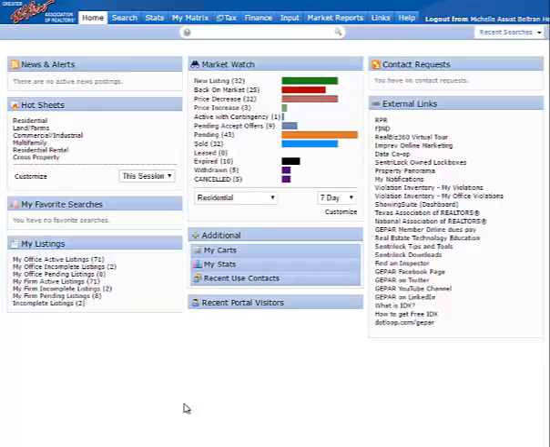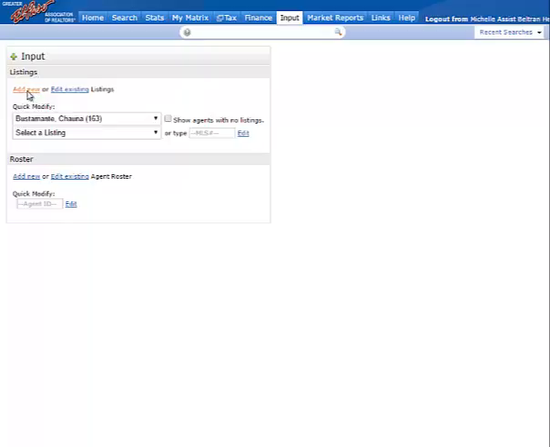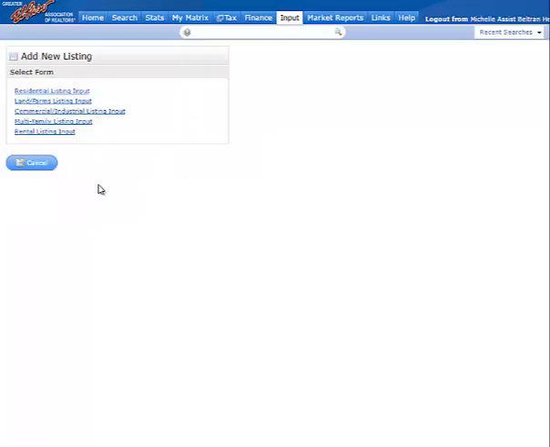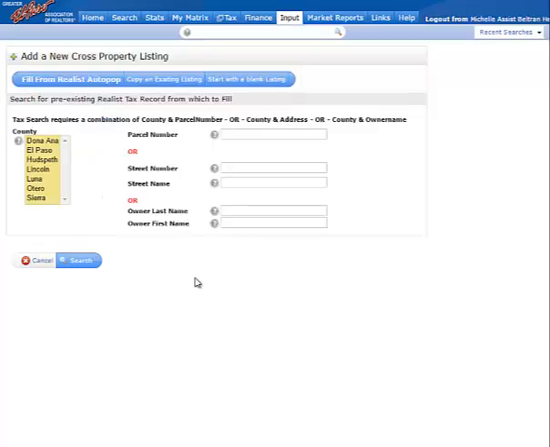One thing we will cover real quick is how to start a new listing. This one you will need to go to input and click add new. It's going to ask you to pick one of the 5 property types to start the form. We have 3 ways to enter a new listing. 1, we can fill from Realist Tax Auto Populate simply by putting in the parcel number, street name, or owner information in county, and it should find that property and begin the listing there.